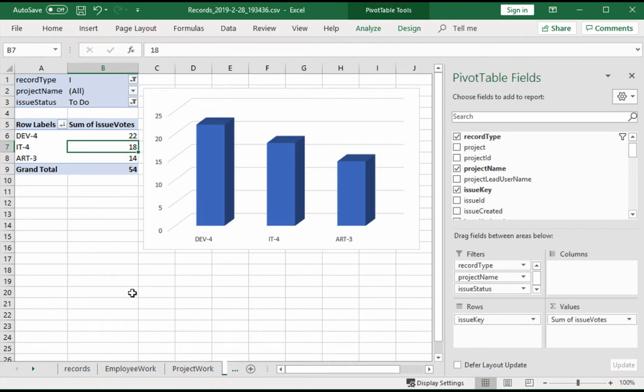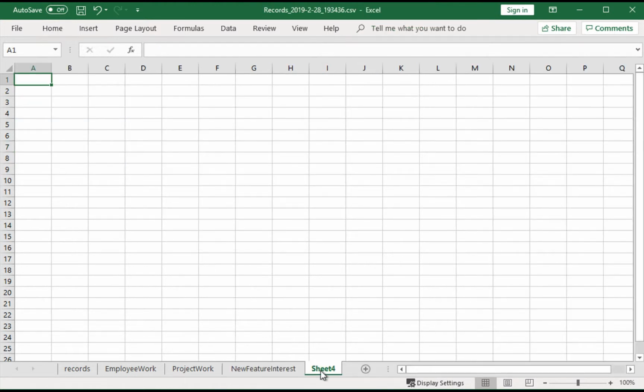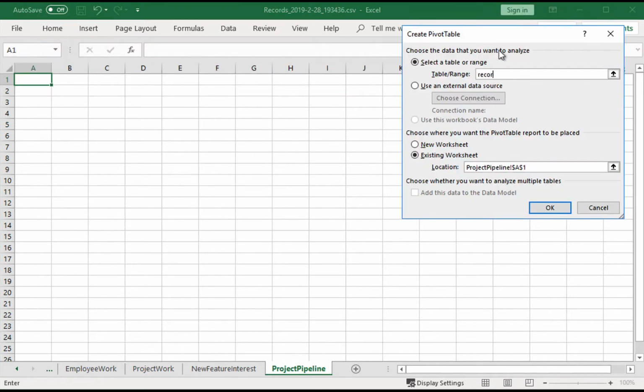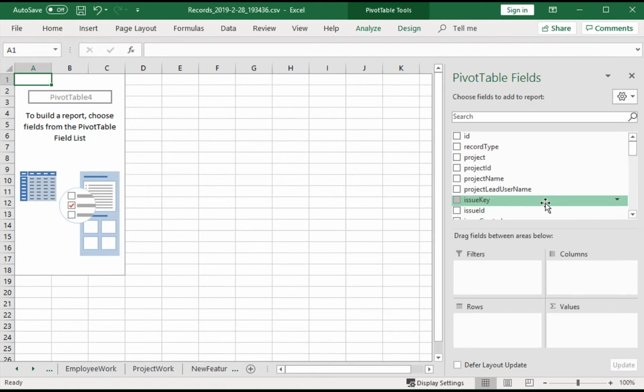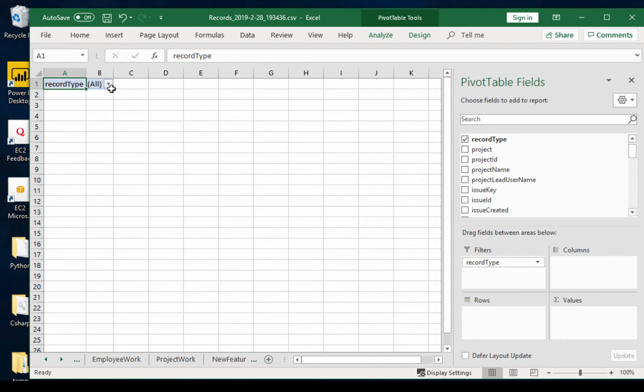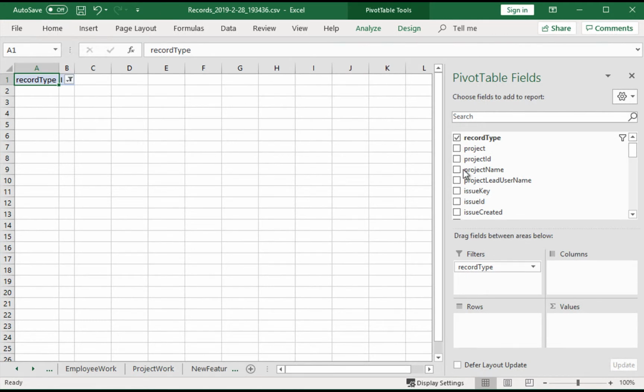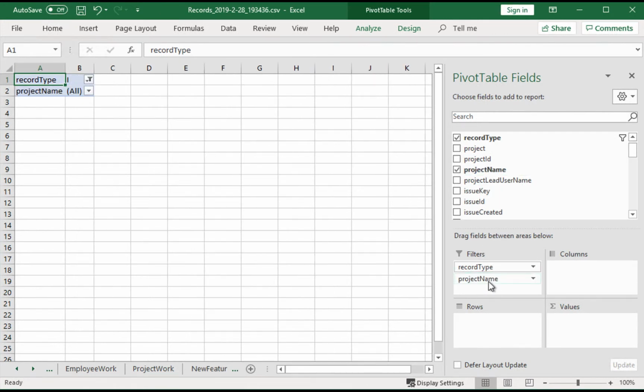All right, the last thing that I'd like to show is the current state of my development pipeline. And to do that, I need to group issues by their status. So I'll create a new tab. I'm going to call this tab Project Pipeline. And again, Insert Pivot Table. Our pivot table source will be Records Table once again. And for this one, our record type will drag into filters. And record type will be issue because the status is recorded on the issue. And I'll pull in project name as well because I want to filter by that at some point on my dashboard. I want to have a slicer that does that.